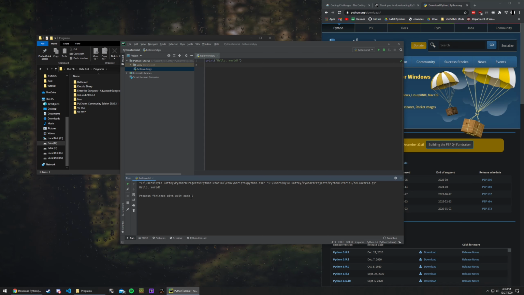So let's go over this. What did we just do? We created a Python file with a .py file extension and wrote some code in it. What Python does is opens our file, reads the code, and does whatever it says. We'll get more specific as the tutorial goes on.